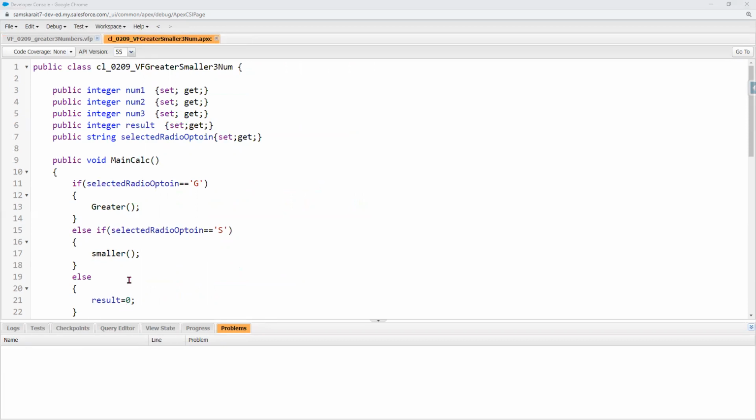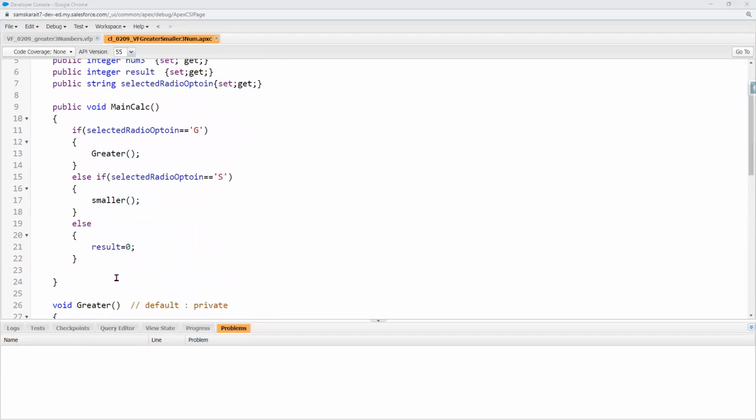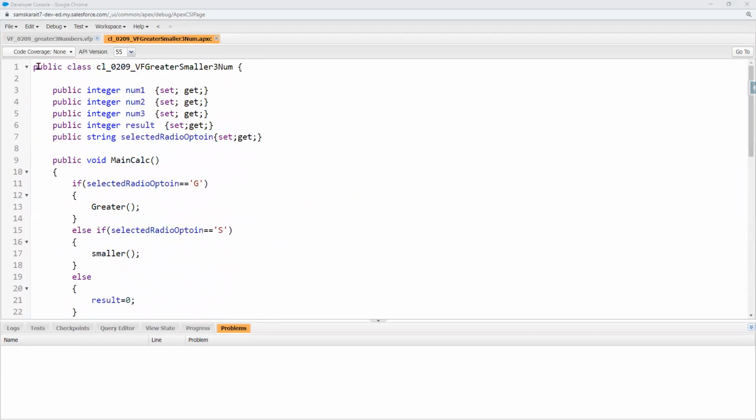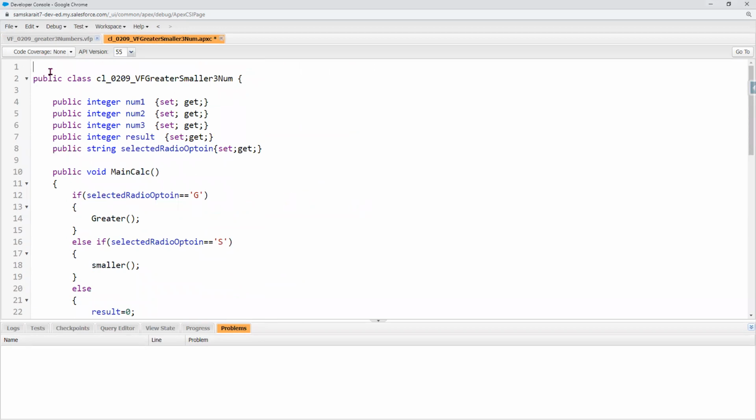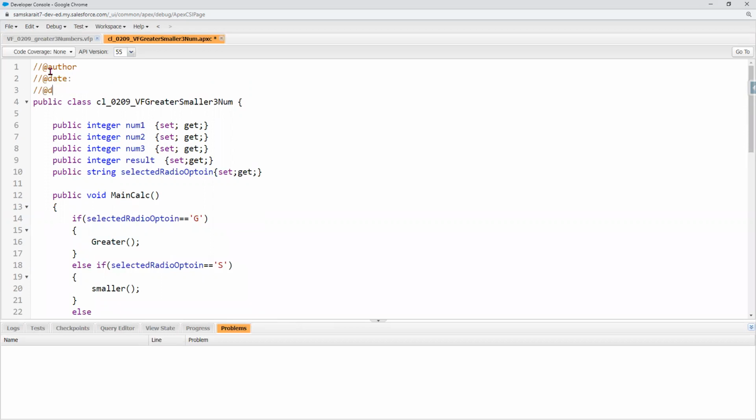Perfect. Now our business logic is implemented. This is all good. Now, this is just a hint: whenever you are implementing any Apex class, a couple of things are mandatory: @author, @date, @description. This goes on top of the class. Who is the author? Give your name.